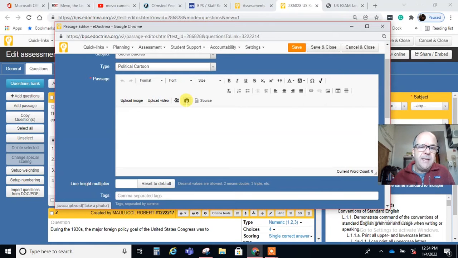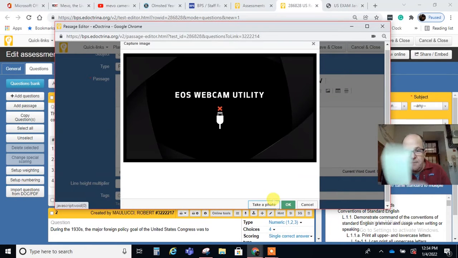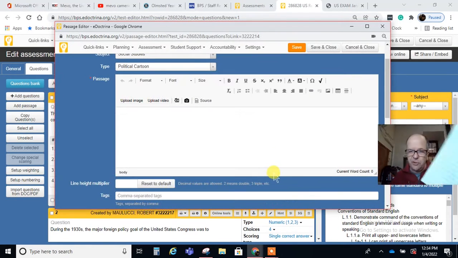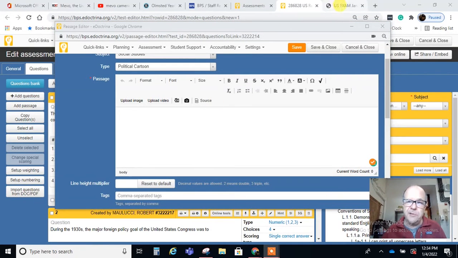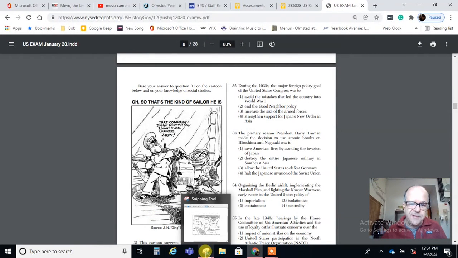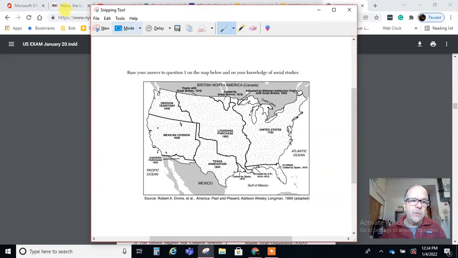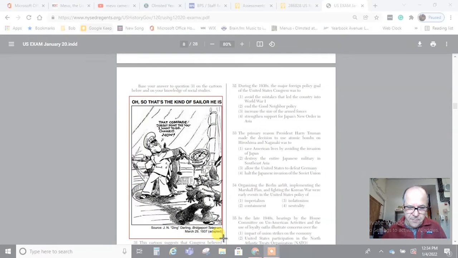I could embed media. I could actually take a picture, right? So if I had a copy of the cartoon, I could hit the camera button and it's going to take over my camera, and I could hold up the picture and take a picture of it. But I'm not going to do that. I'm going to do it an easy way. So I'm going to go back to my passage. I always have this highlighted, but this is just the snipping tool. I'm going to click new, and then I'm just going to highlight over that cartoon.